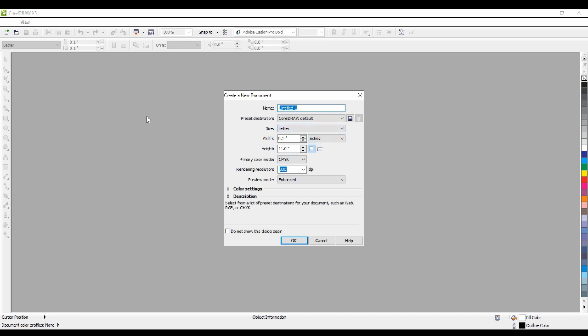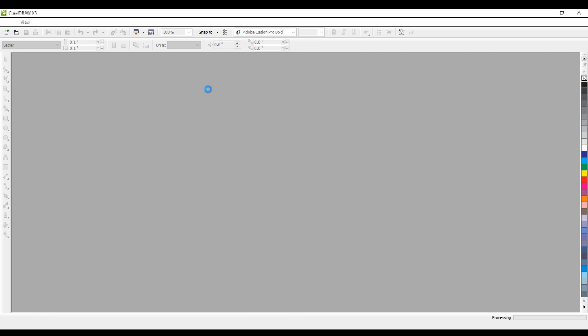So it's going to bring up this dialog box where you can determine the name of your document, the size of the document, the unit you are using for measurement, and so on. Okay, so we can name the file here as CorelDraw Basics. Click on OK.